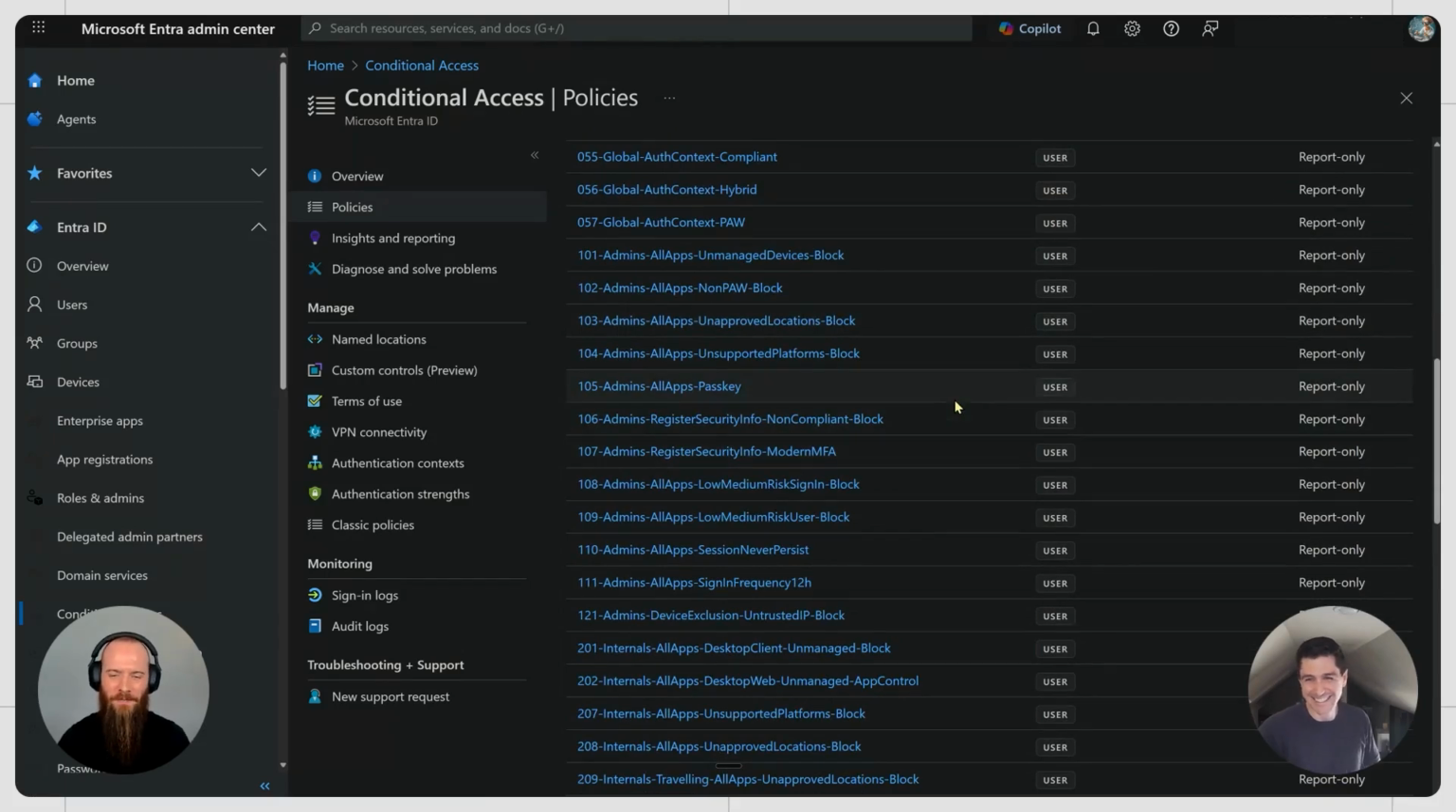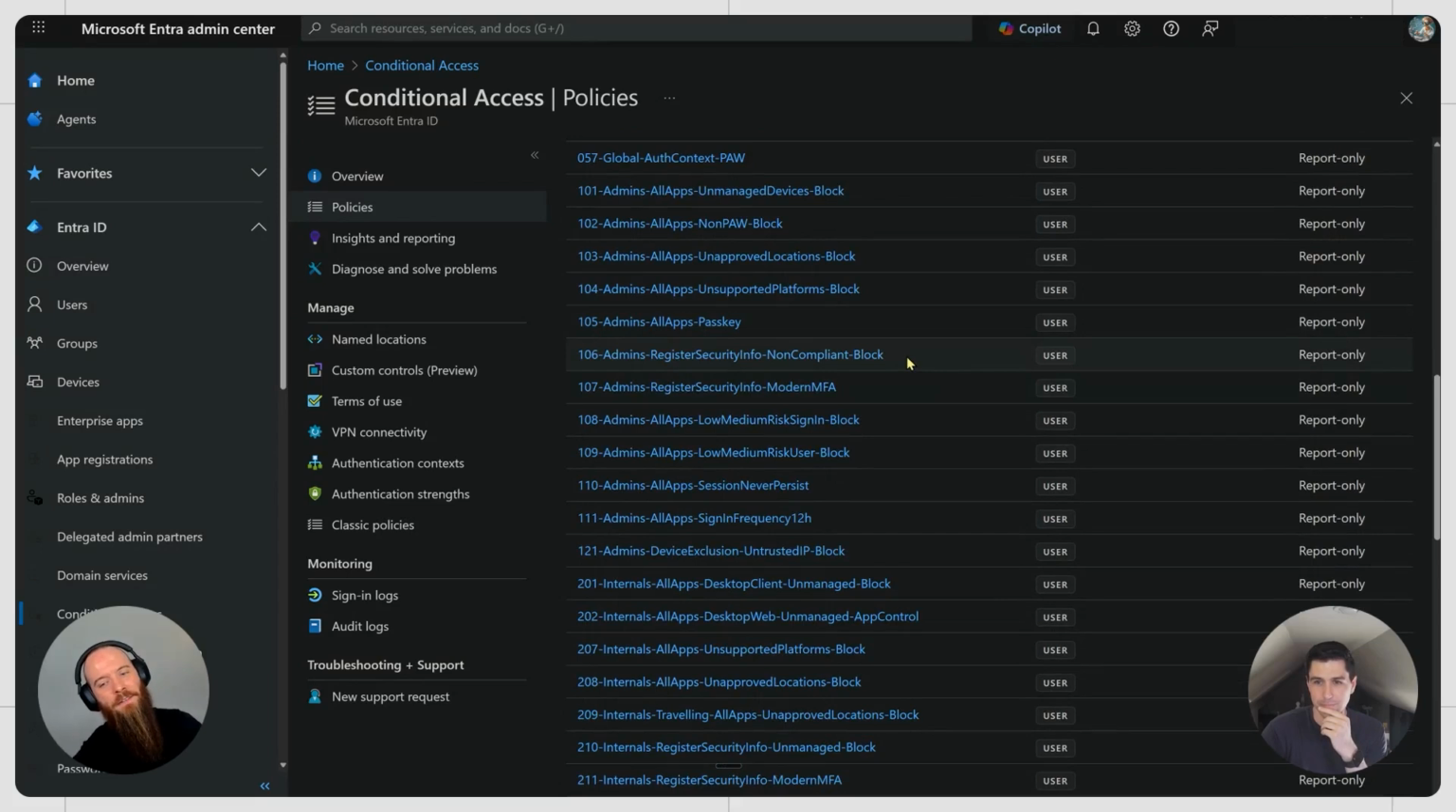Okay, cool. So that's a little bit about passkeys. Definitely going to do another video on that. That'd be great to deep dive into. In the last video, we also covered register security info, so I'm going to skim past that one. Again, another bit of a minefield.